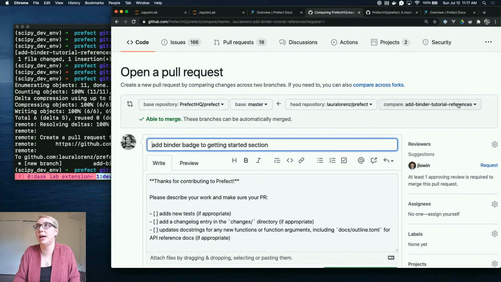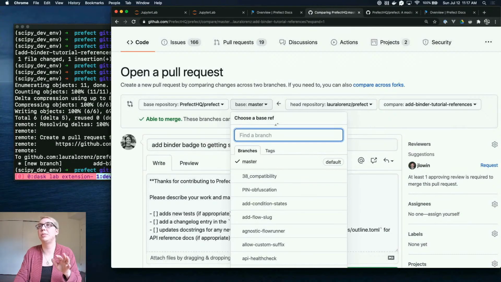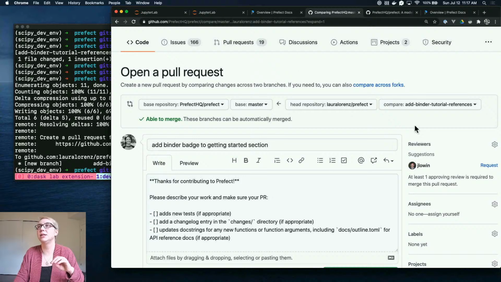But you'll see that since we're working with a fork, there are a lot more drop downs here than you may be used to if you've been using GitHub to make pull requests to repositories that you own. So here it's specifying that I'm coming from my fork, Laura Lorenz /prefect. In that fork, there is a branch called add binder tutorial references, right? The one we just pushed. And I want to open a pull request against Prefect HQ master. So you can, of course, change all of these depending on your situation. If maybe you're on a fork and you're trying to make some suggestions into some other branch that's on Prefect, then maybe you would change this base. But this is the general gist.